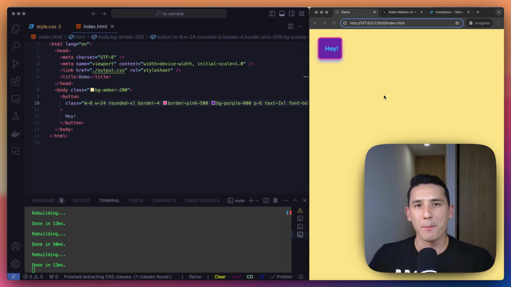How's it going, everybody? Welcome back, and let's talk about the @apply directive in Tailwind CSS.